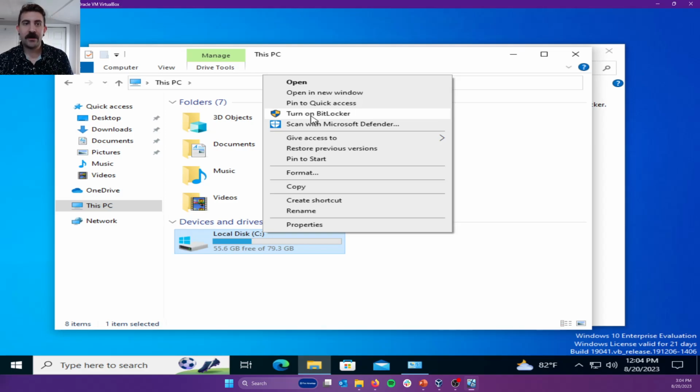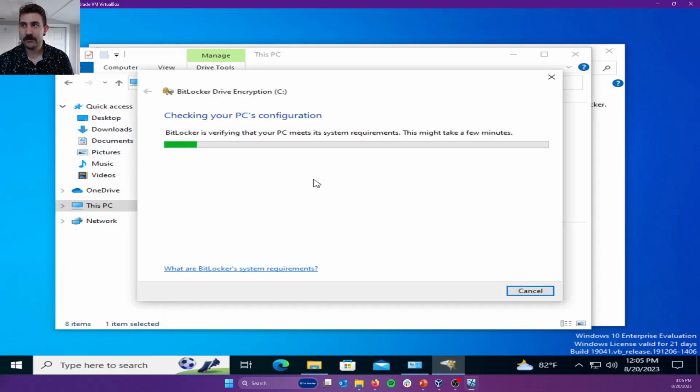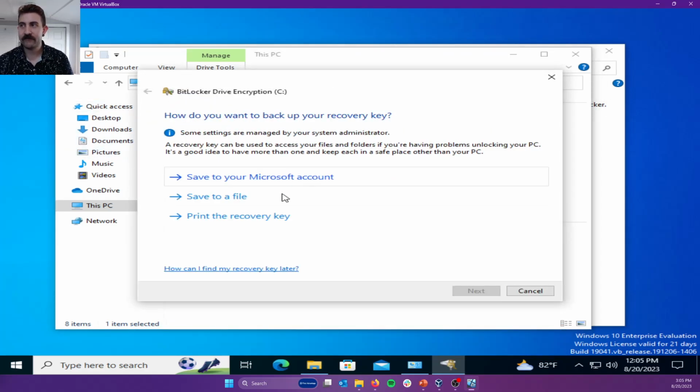These are both opportunities and ways to enable BitLocker. There isn't one way that's better than the other. It's just really your preference at that point. So I'm going to run it from the File Explorer, right? So let's just run that, and it's checking your PC's configuration.